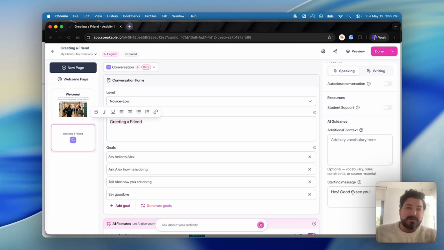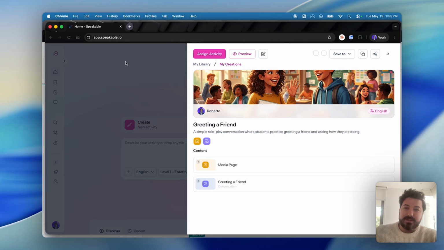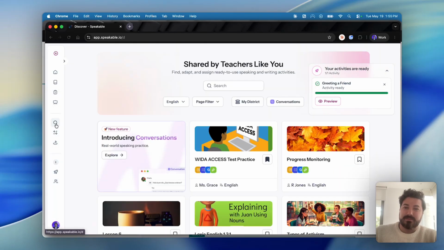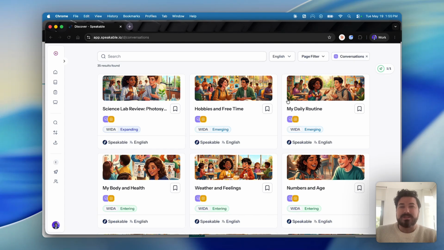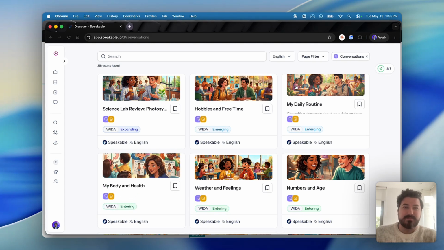And if you don't have the time to create your own conversation activities, we've added pre-built examples into the Discover library. Simply choose the Conversations button here, and you'll be able to see pre-made examples from our team for your language.